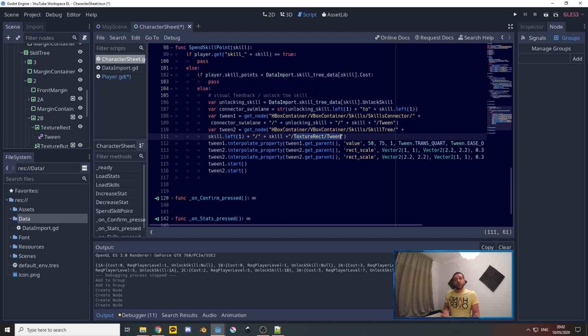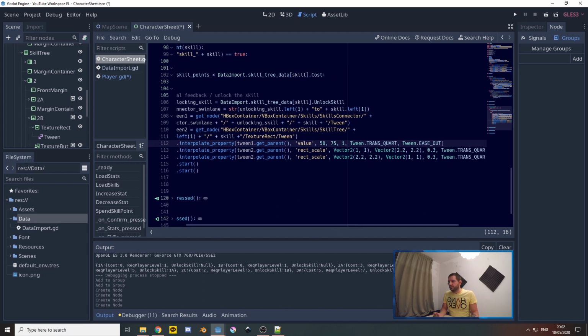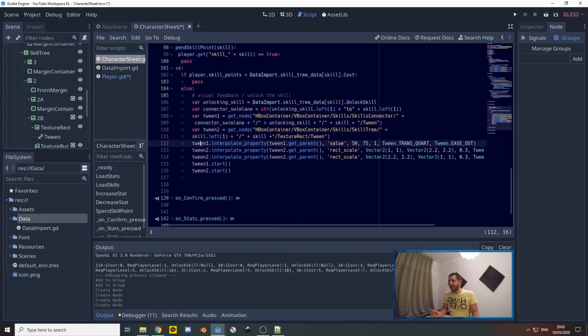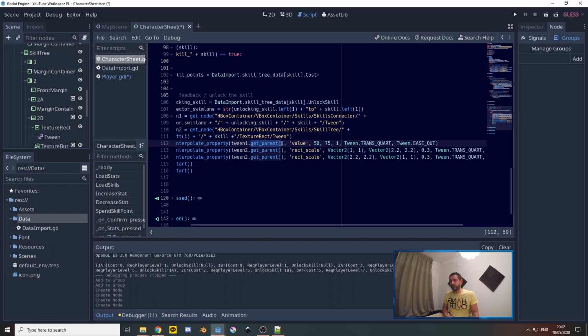Now that we have both these tweens, we can set the tweens up. So for tween 1, all we want to do is go from the halfway all the way to the full unlocked way. So let's go from the beginning, right? We take tween 1, we interpolate a property. We want to interpolate the property of the parent of this tween. That's why we add these tweens to all these different nodes, so we can just use get parent right here, so we always reference the correct box that we need to be tweening.